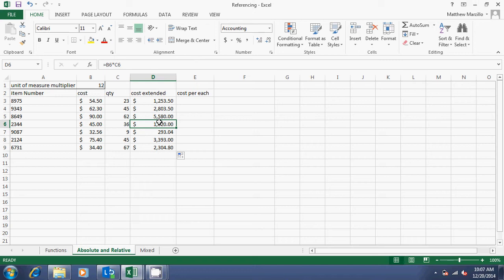That's relative referencing, right? So in the next column here, what we want to do is get the cost per each. So each of these items is sold in a package, right? And we know up here it's telling us, we've been told it's a package of 12. So we want to know how much each item actually costs us. So that's a very simple division problem.